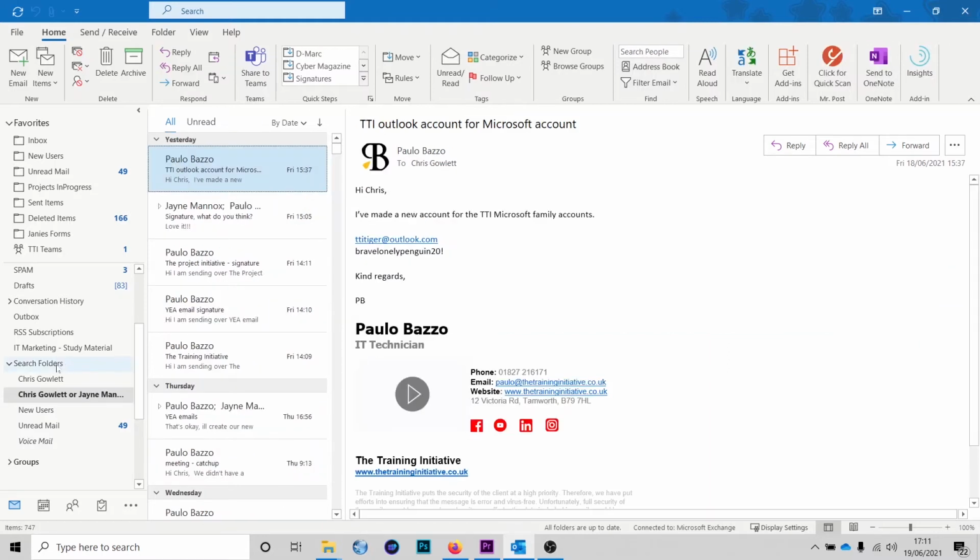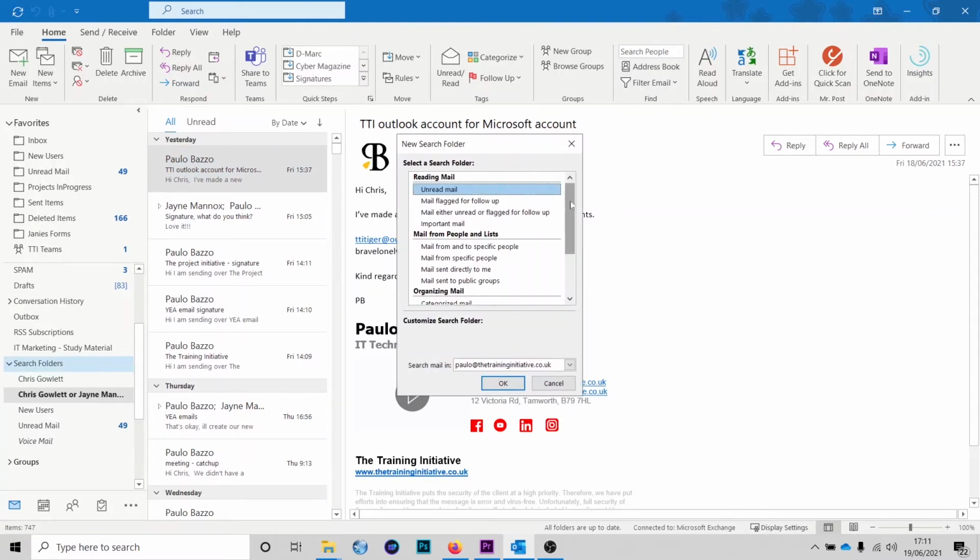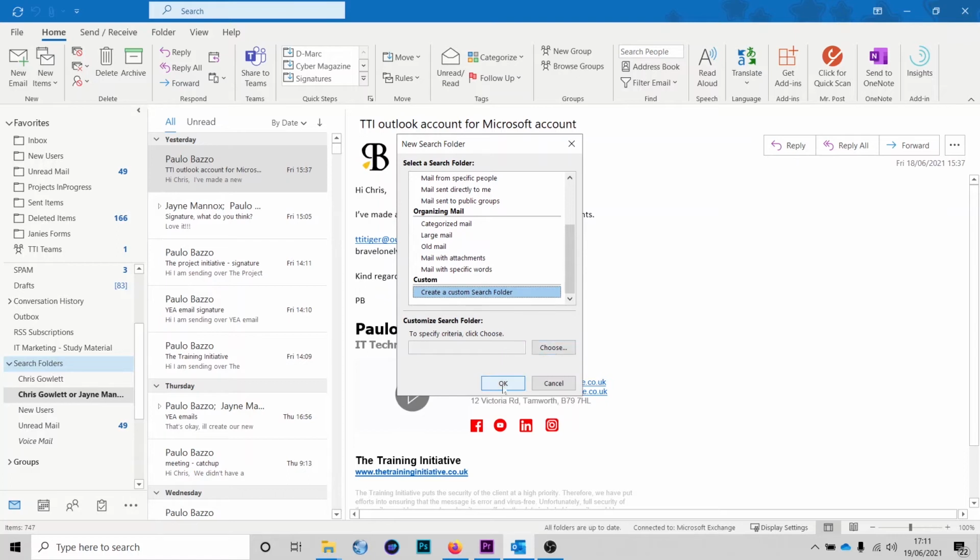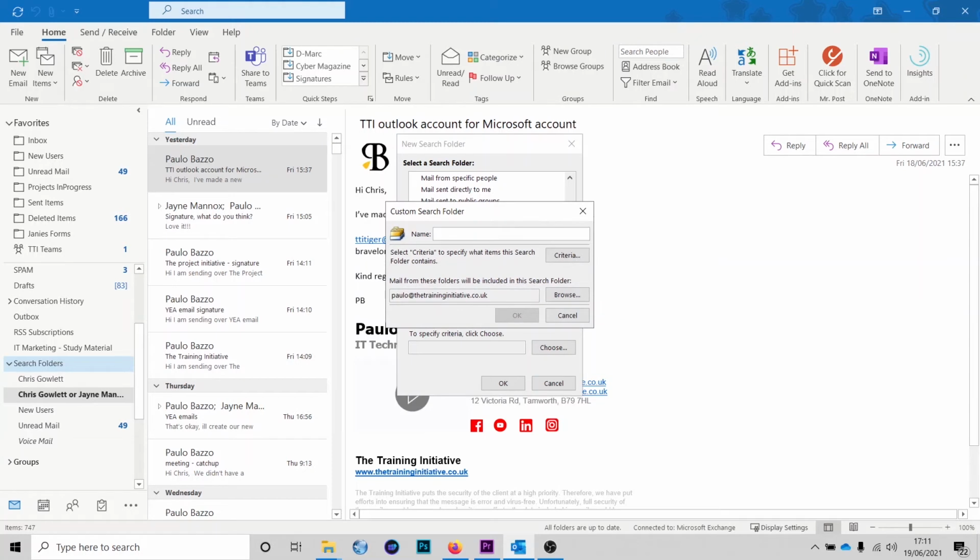If you'd like to create a custom search folder, right click on the search folder, scroll down to the bottom, and you're going to find an option that says create custom search folder. Let's select that and click OK. It's going to ask you to create a name. For this instance, I'm just creating a search folder that's going to look up the emails that my friend Dan Jones and also Chris have sent me. So I'm going to make a name for my folder.